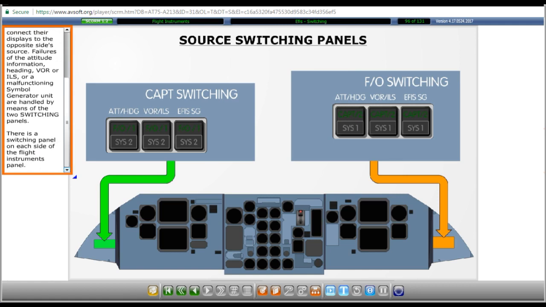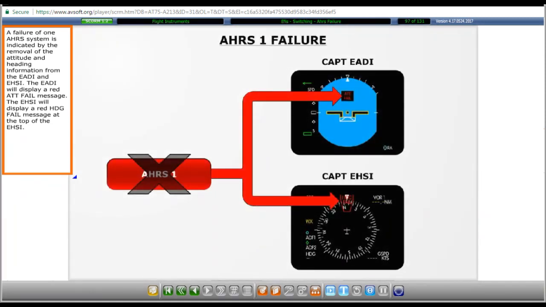Failures of the attitude information, heading, VOR or ILS, or a malfunctioning symbol generator unit are handled by means of the two switching panels. There is a switching panel on each side of the Flight Instruments panel. A failure of one AHRS system is indicated by the removal of the attitude and heading information from the EADI and the EHSI. The EADI will display a red attitude failure message. The EHSI will display a red heading failure message at the top of the EHSI.